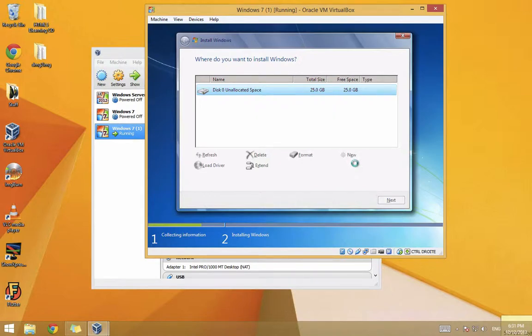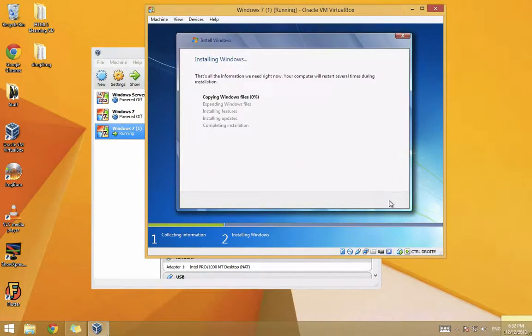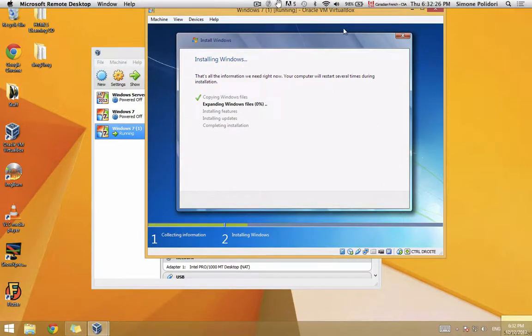It should be done soon. Okay. Select your partition that's 25 gigabytes or whatever size you made it. Click next, and you can see now it's going to start to install. This is going to take up to 15 minutes, 20 minutes, depending on your computer speed. For me, it takes about 15 minutes, and I will come back to you when the installation is complete. So see you in about 2 seconds for you.